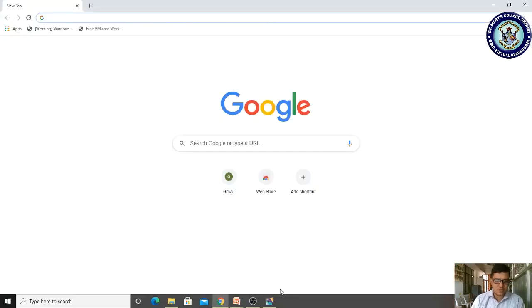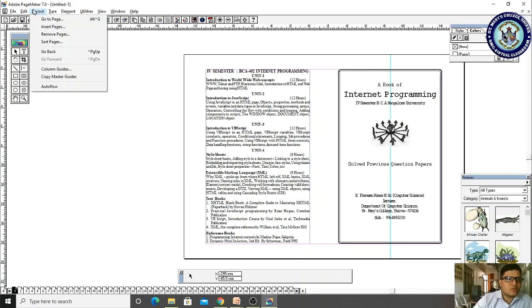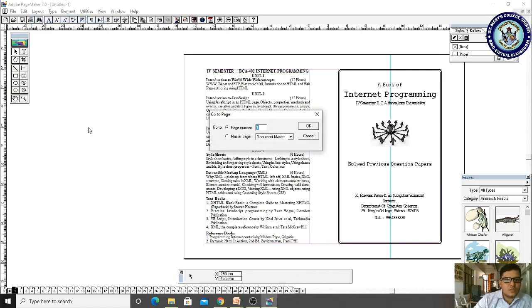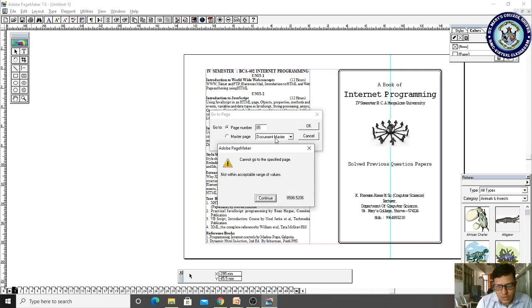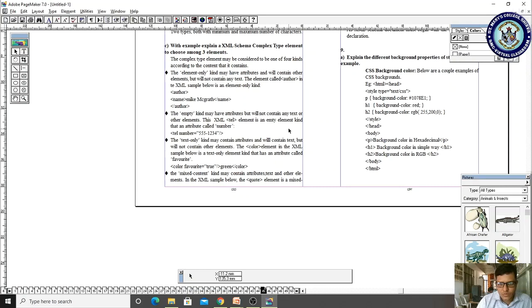So let us see here. Already we have one page, and we are choosing the layout. We are giving go to pages, and we know that some 89 pages exist. Say I am typing 85. Automatically it will give a message: cannot go to the specified page, not within the acceptable range. Okay, here it is showing not an acceptable range, but let us give it as 45. So it is directly going to the 45th page, right?